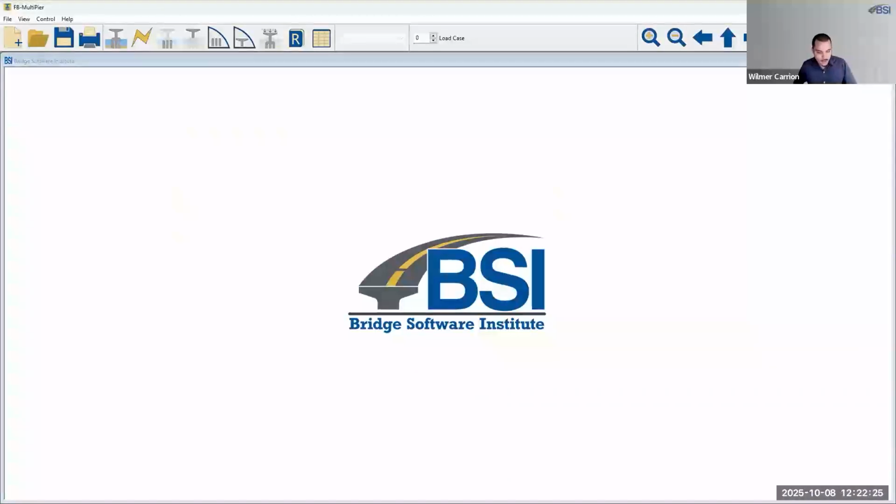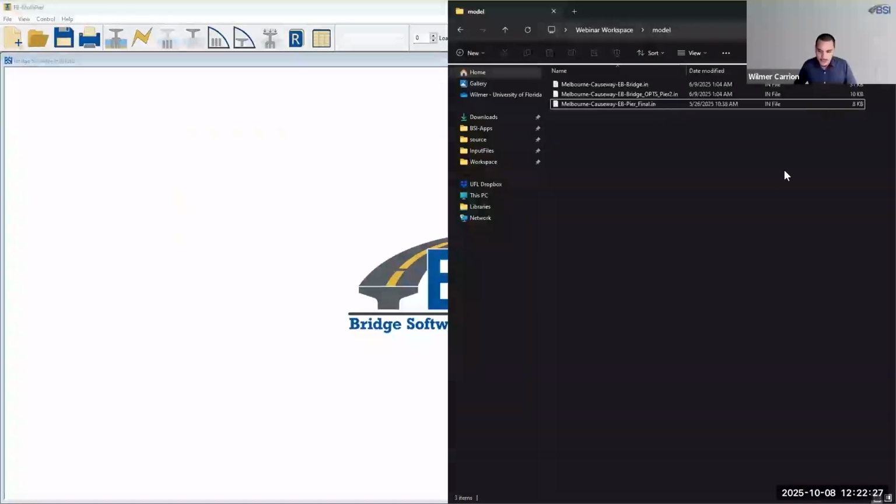So first, before I open up a model, I'd actually like to talk about the models you've been provided. The one we'll be starting off with here is the Melbourne Causeway EB Pier Final model. And again, that's the same model that we ended up with in the previous webinar. And these other 2 models are what we will end up with after we make all the changes to the pier in this webinar. So just in case we get lost or we make a mistake along the way, you can directly load up these models and play around with them if you like.